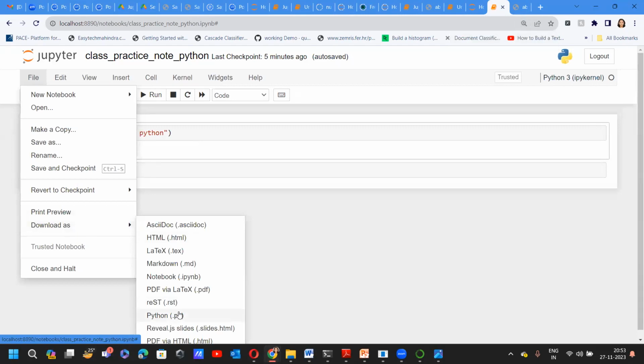You can come here, .py. And if it is .py, you can open it everywhere: all the Python IDEs, PyCharm, VS Code, Atom, everywhere you can open. So what is the advantage? You can even download it in PDF format. So a lot of options are there. These are the bare minimum.